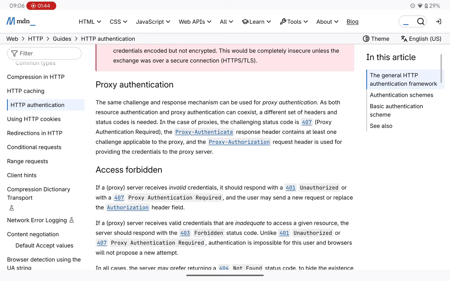Proxy authentication. The same challenge and response mechanism can be used for proxy authentication, as both resource authentication and proxy authentication can coexist. A different set of headers and status codes is needed. In the case of proxies, the challenge status code is 407 Proxy Authentication Required. The Proxy-Authenticate response header contains at least one challenge applicable to the proxy, and the Proxy-Authorization request header is used for providing the credentials to the proxy server.